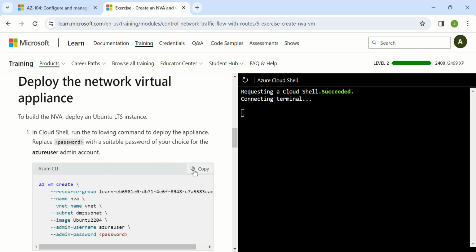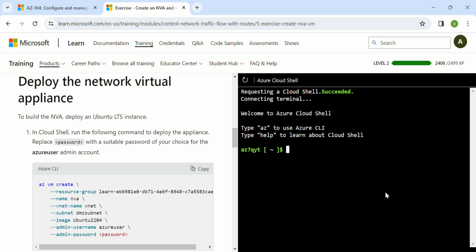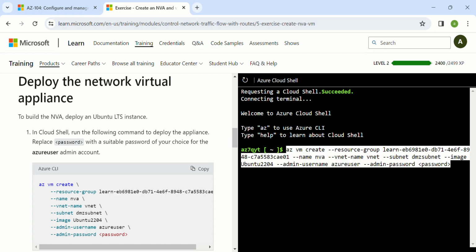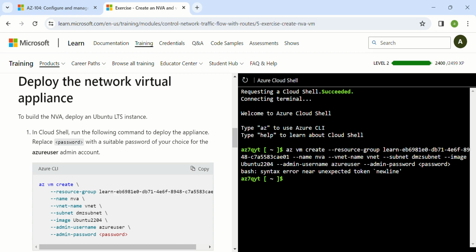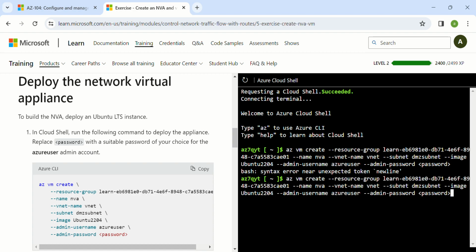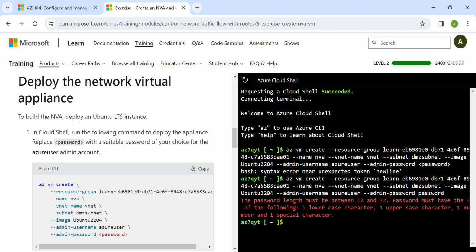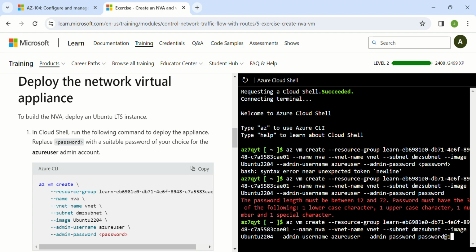Then let's see what happens. Paste. The password should be... Let me see. Password. Must be 12 to 72 characters. Oh my god. 4 3 is 12. Perfect.